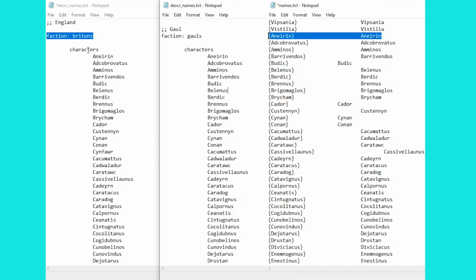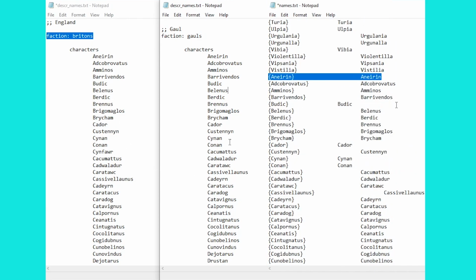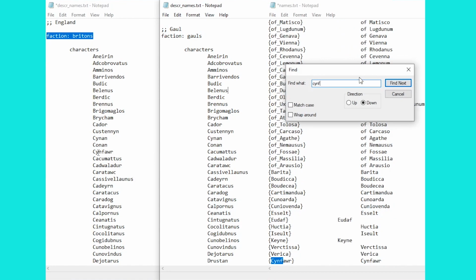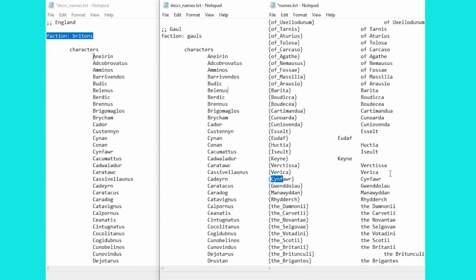Now you'll probably notice that the Britons and the Gauls here have an almost identical set of names, and they are almost certainly the same pretty much across the board, but you do need to look out for just those few different names. There's one here, Cunfoir, which exists solely for the Britons. So if we want to delete this whole list here, we don't need to worry about taking most of these names out of the other file.